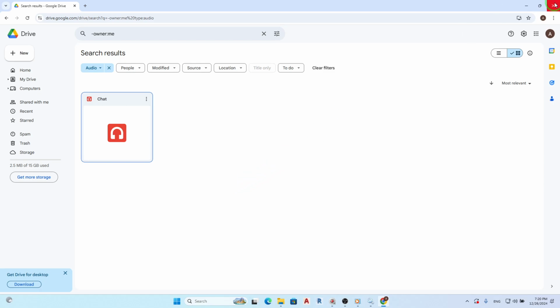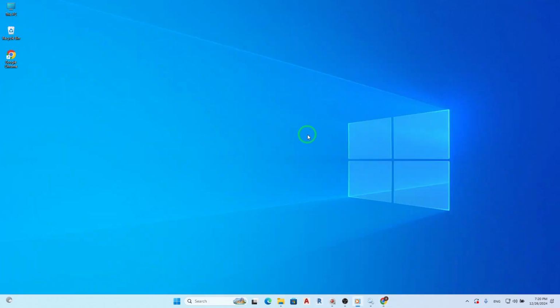In summary, searching for received audios in Google Drive is straightforward with these steps. Open Google Drive, click on the Advanced Search icon, select Audios from Type, choose Not Owned by Me from Owner, and finally find the audio you want. With these tips in mind, you'll be able to navigate your files like a pro.